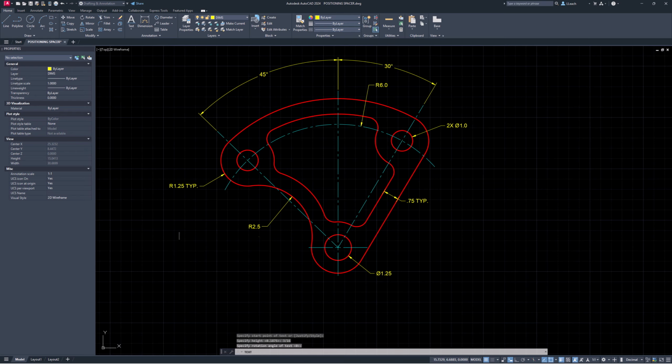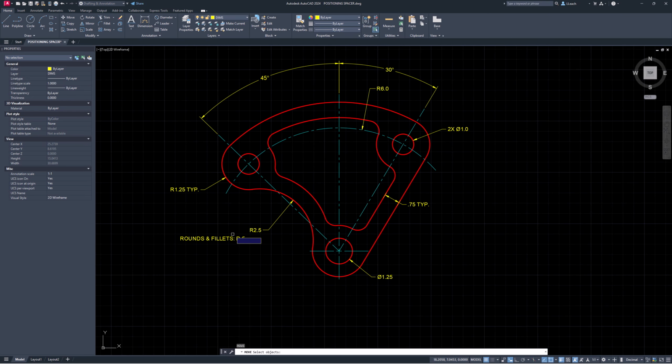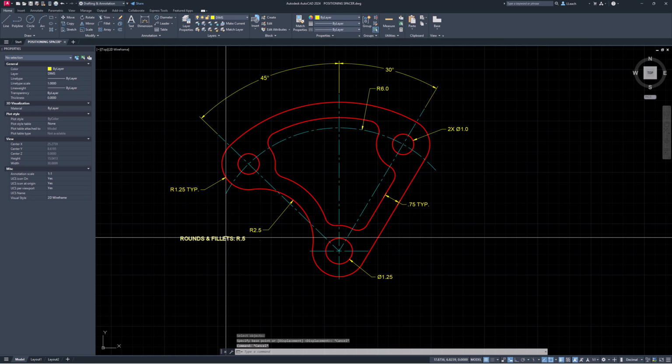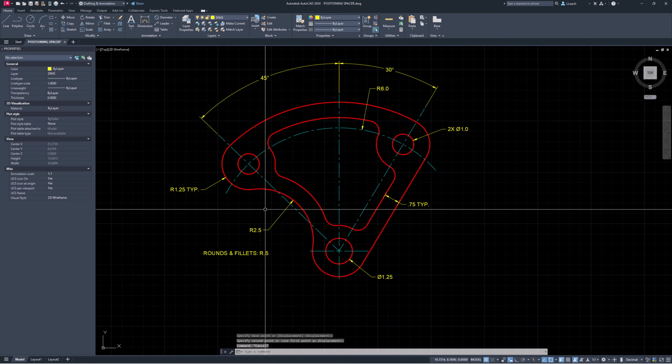And I'm going to type in rounds, all capitals, ROUNDS and FILLETS, colon, space, R.5, left click out of it, hit the escape key. Kind of move this somewhere, move it somewhere over here. So I think we're good there.